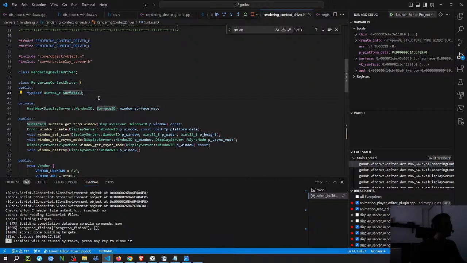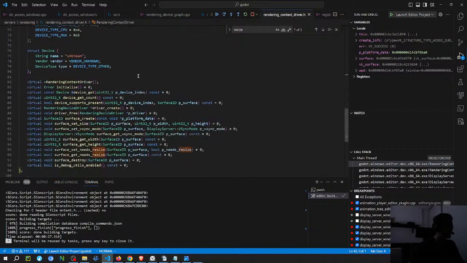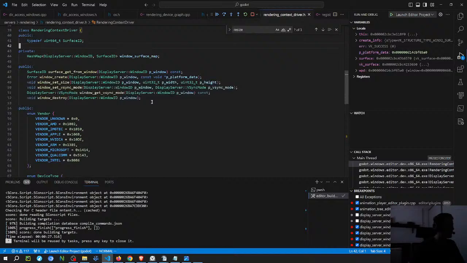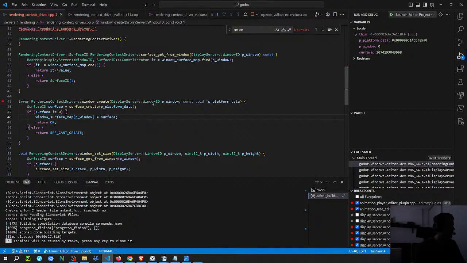So I think this one is different, but it's a similar thing. It's on other instances that it's going to do that. Yeah, because this is still the rendering context driver, and this is the base class of the other one that's being used there. So this one is different.